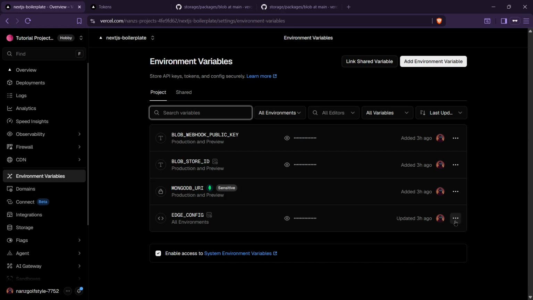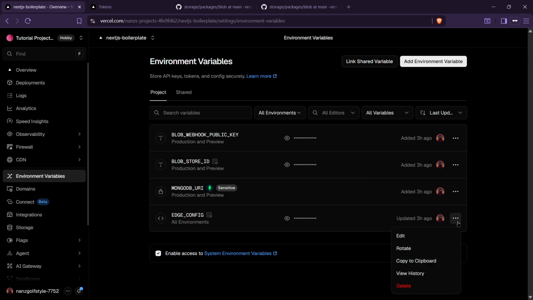Once you've located it, look to the right side of that variable's row and click the three dots, the vertical ellipsis icon. A context menu appears with several options, including edit and delete. Click edit from that menu.